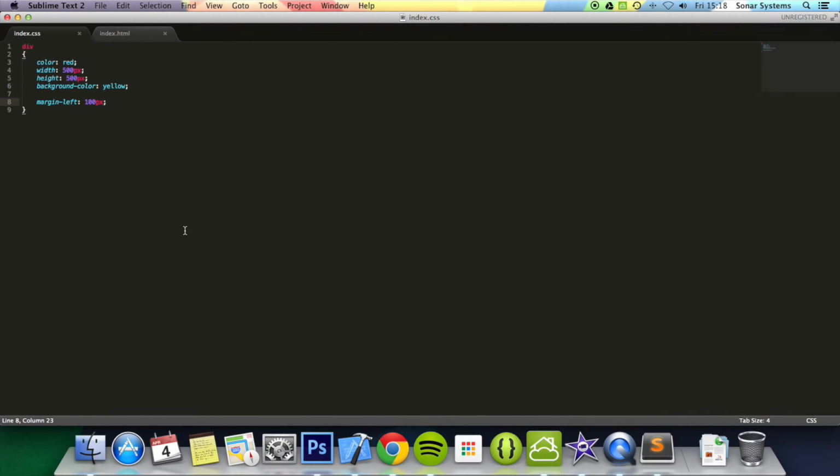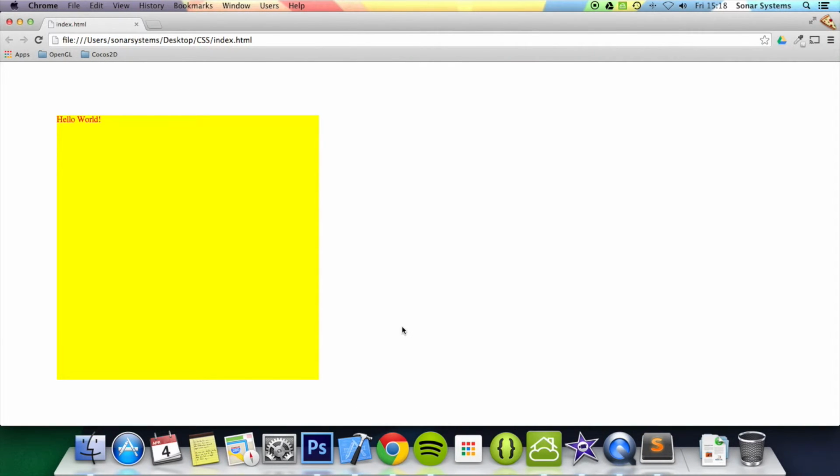And if we go back to it, there's a few shorthand methods as well to set margin. You can do margin 100 pixels, and that just sets the margin for the left, right, top, bottom. So let's go back to web browser, refresh. So we've got margin on every single side now.